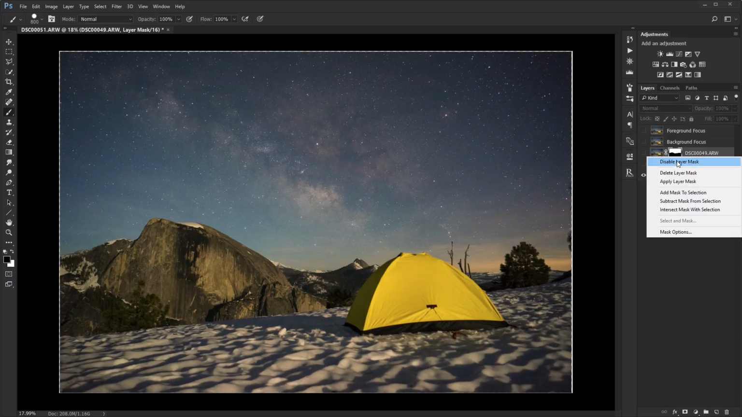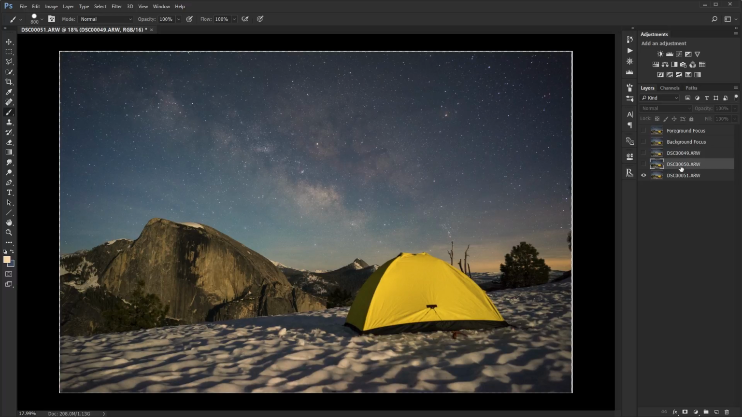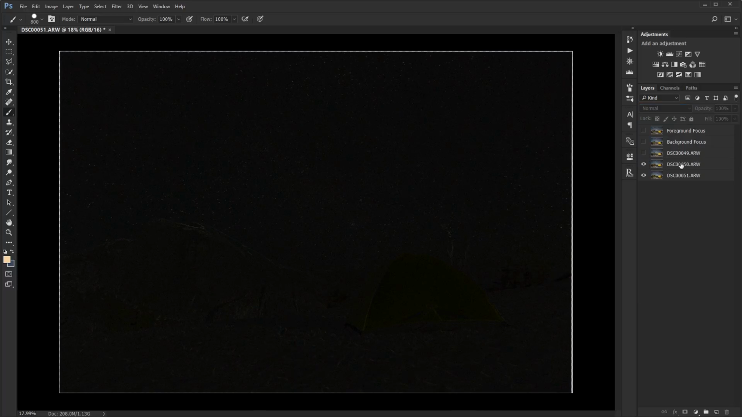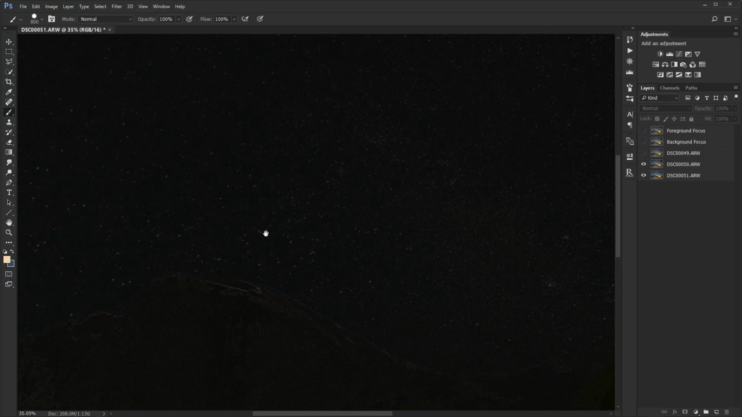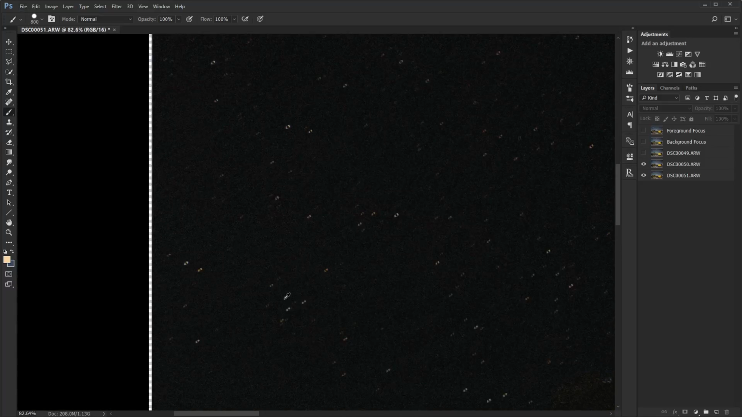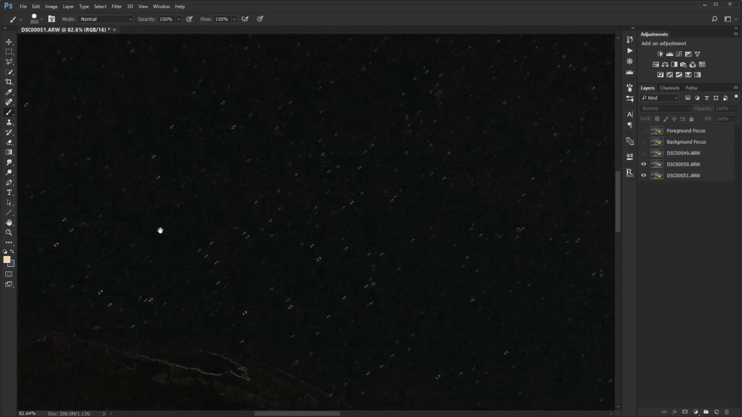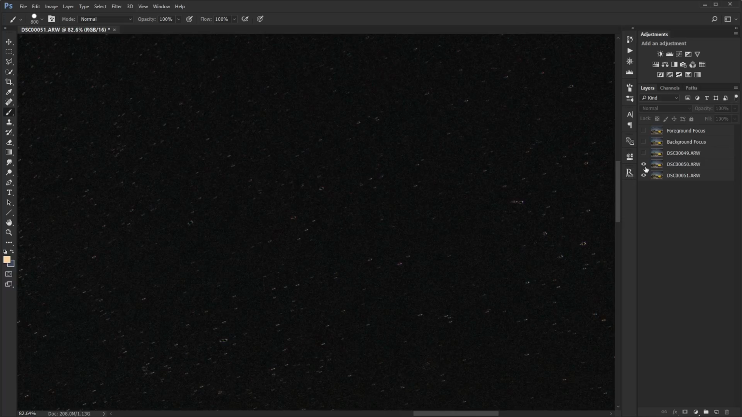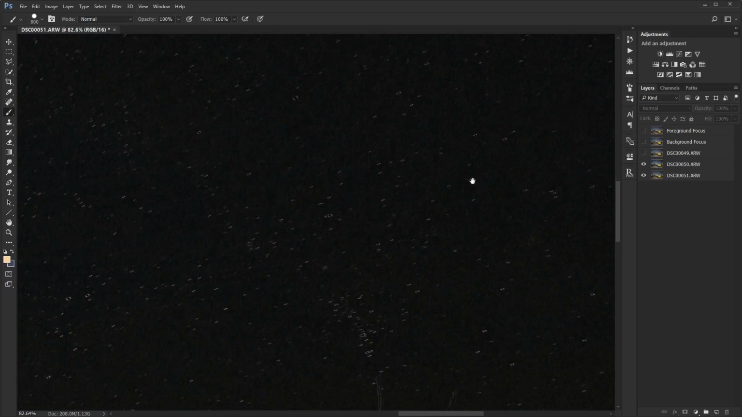So I'm going to go ahead and delete those layer masks now that I don't need them. I'm going to change the blending mode to difference, and that will allow me to see how well it actually aligned them. So if the stars are showing up as the white dots, that means they aren't aligned that well. But if it's black, then that means it is aligned.